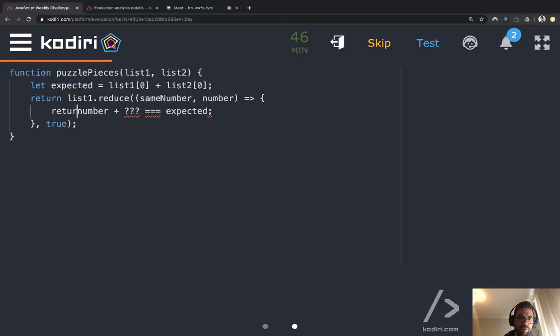Oh, let me add return before I forget. If every pair returns the same value, this value I expected here. So imagine that we are on the first iteration. Number refers to the first element of the first array. But can anybody tell me how can I access the number at the same index on the second list?